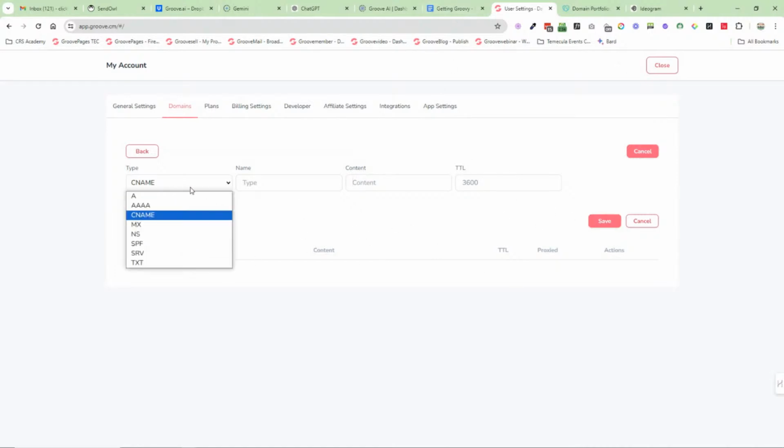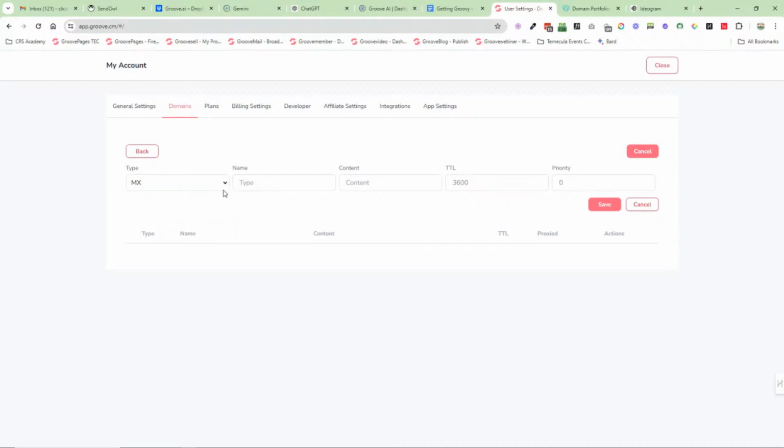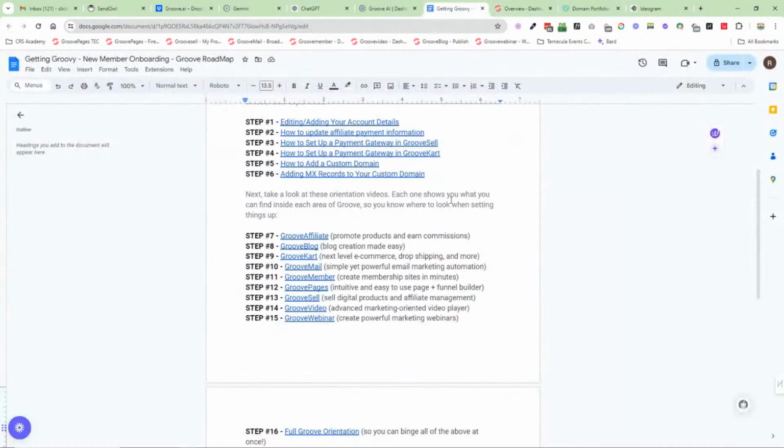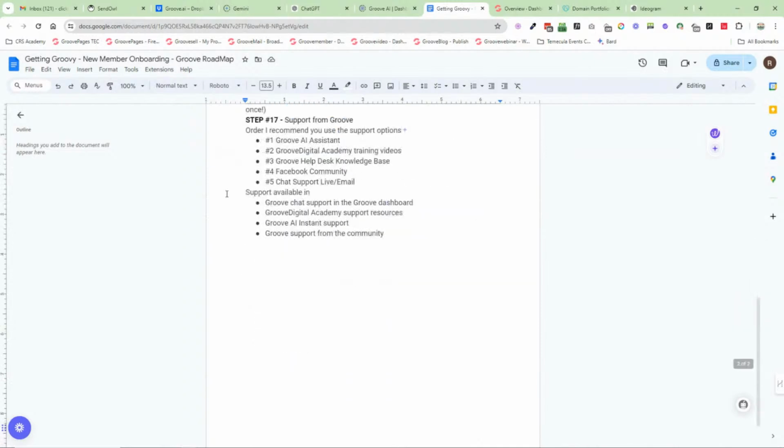Boom, done. But if you're using your own hosting, like I've got a couple of domains on my own hosting, and I use my own email accounts, I needed to add MX records and TXT records. Again, you're going to get them from your domain provider or your hosting provider, whatever you're going to be using. So that was the one that I missed earlier.